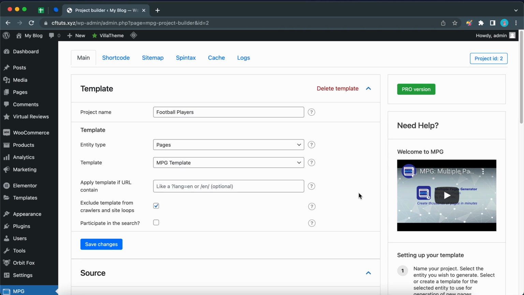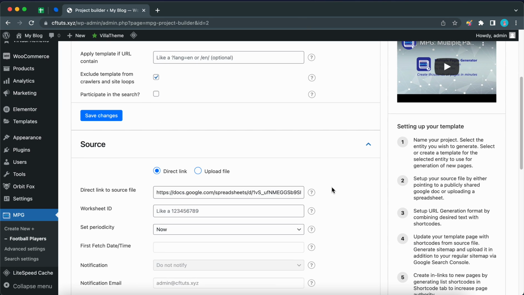Hey guys, today in this video, I'm going to show you how to generate a sitemap in the Multiple Pages Generator WordPress plugin, which is also known as MPG. Now, since the pages you generate with MPG are not your typical WordPress entities, MPG requires its own sitemap to be generated. And although the entities MPG generates are virtual, you will not experience any negative SEO effects.